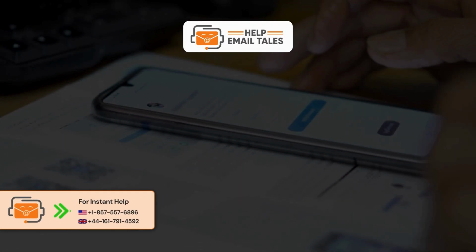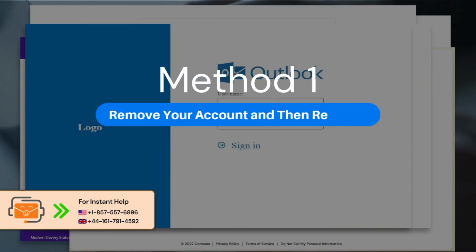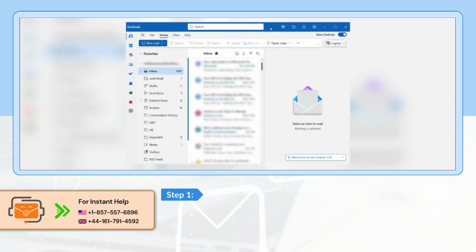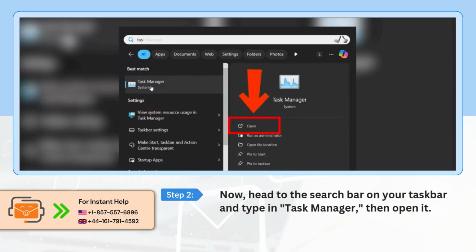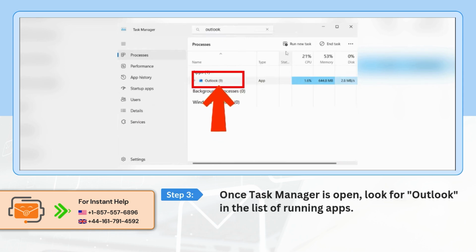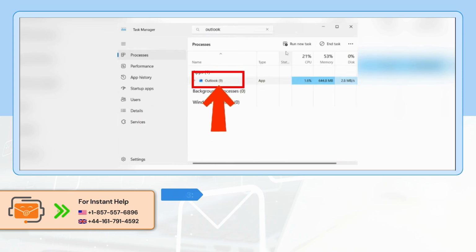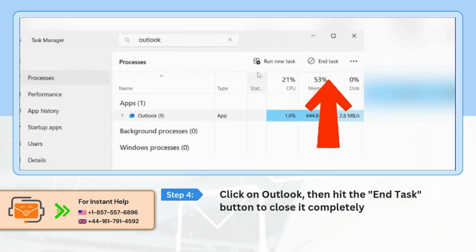Alright then, let's jump right into the solutions. Method 1. Remove your account and then re-add it. First of all, open your Outlook program. Now, head to the search bar on your taskbar and type in Task Manager, then open it. Once Task Manager is open, look for Outlook in the list of running apps. Click on Outlook, then hit the End Task button to close it completely.